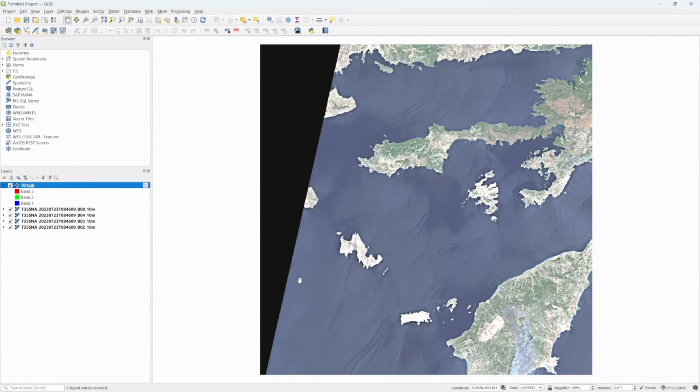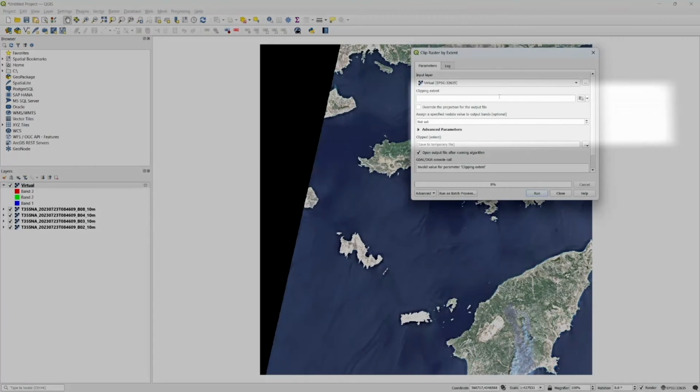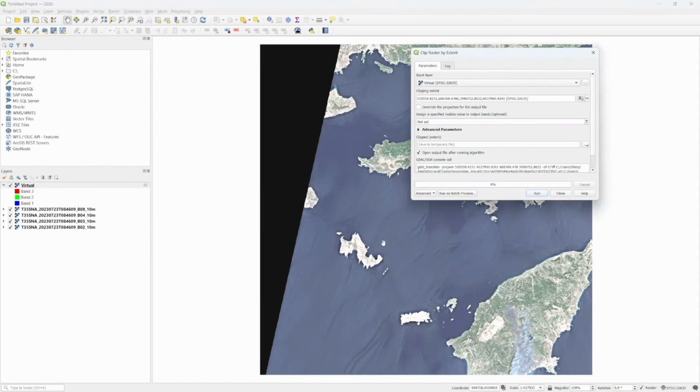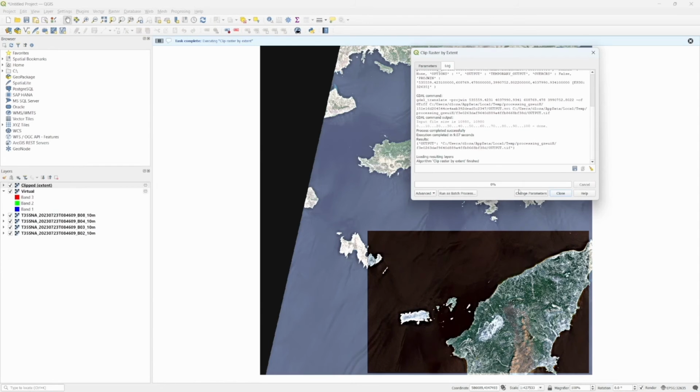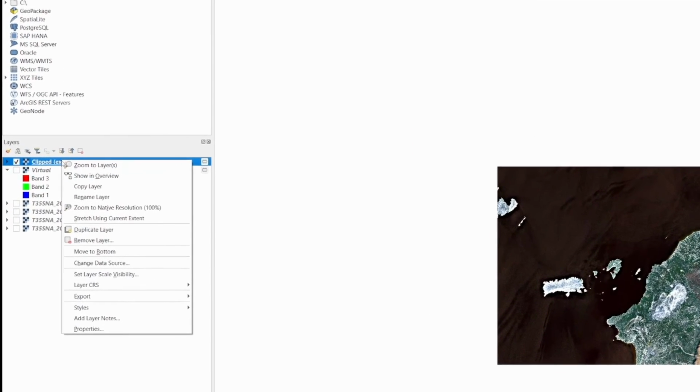If you would like to cut a part of your imagery out, go to the Raster menu, and then click Extraction and Clip Raster by Extent. Then we need to choose Draw on Canvas. To crop it, we will draw a simple shape on the photo. After that, click Run. When the process is done, we should be able to see the cropped image, like here, added to the map window. We will rename the cropped image as Rhodos.